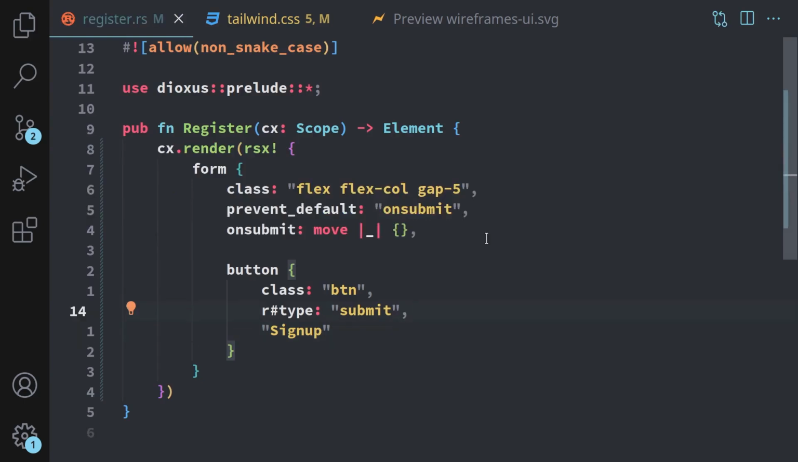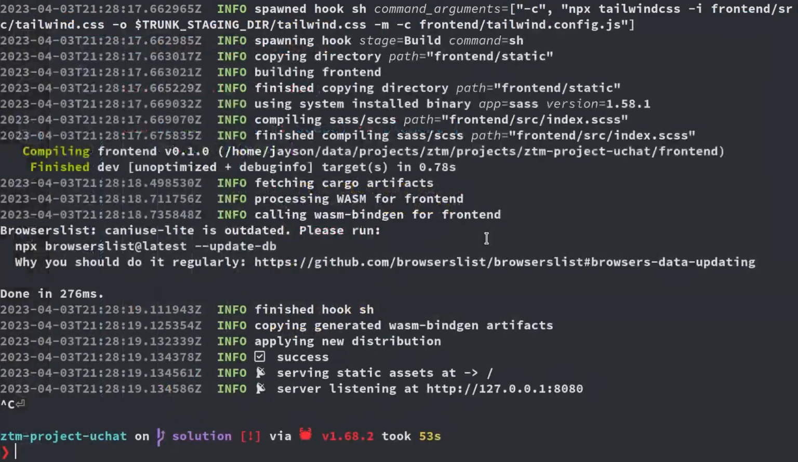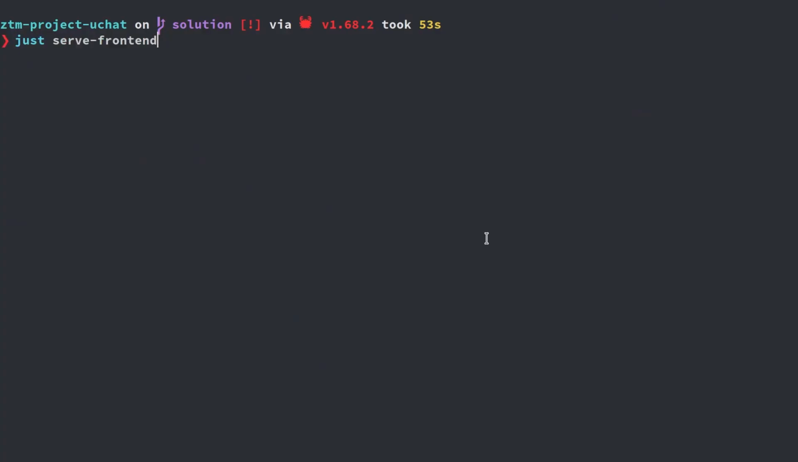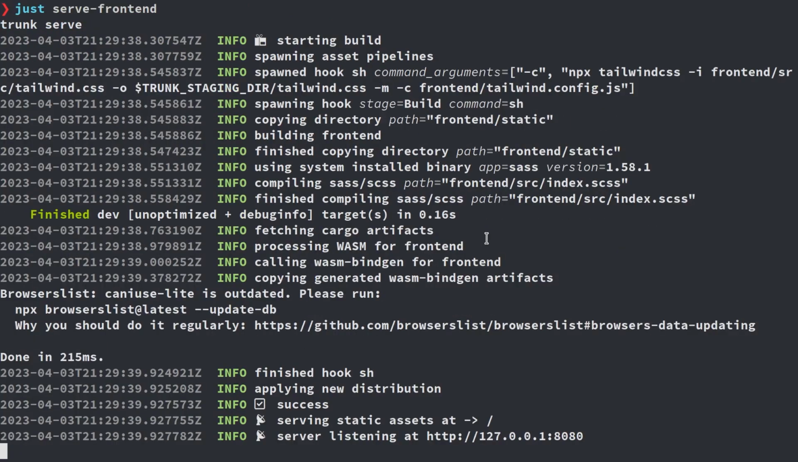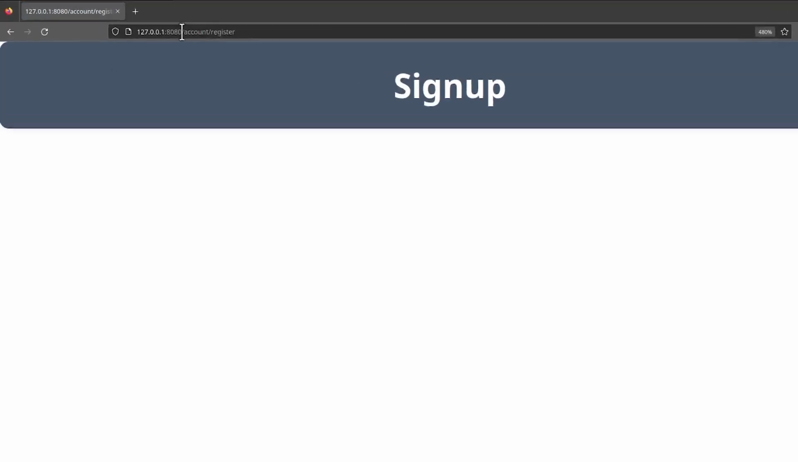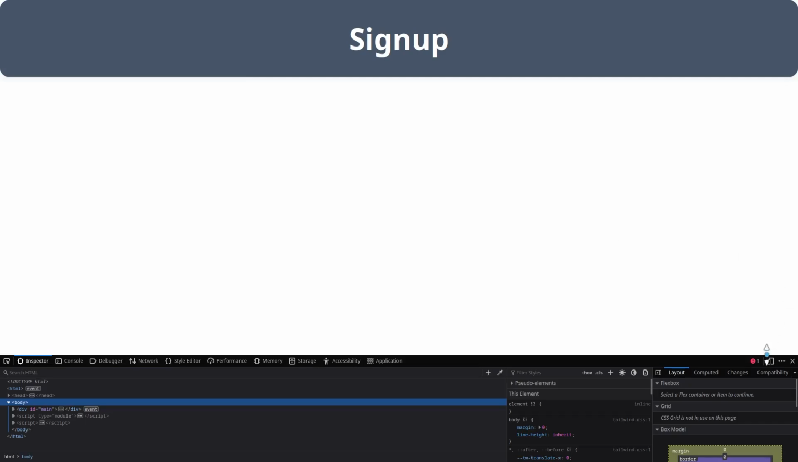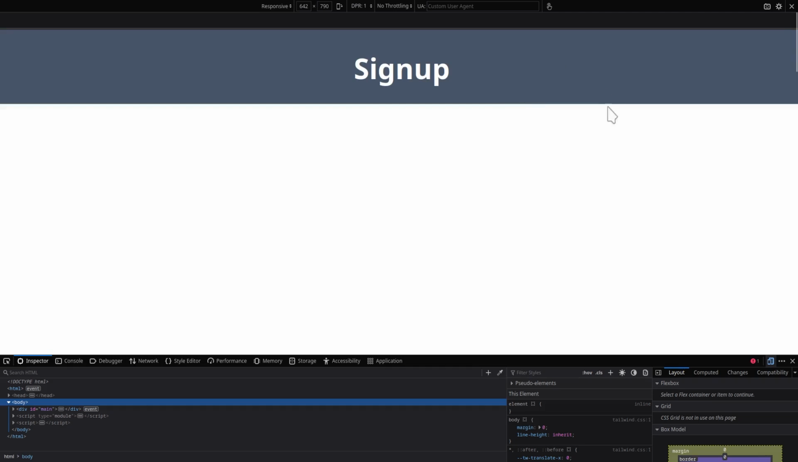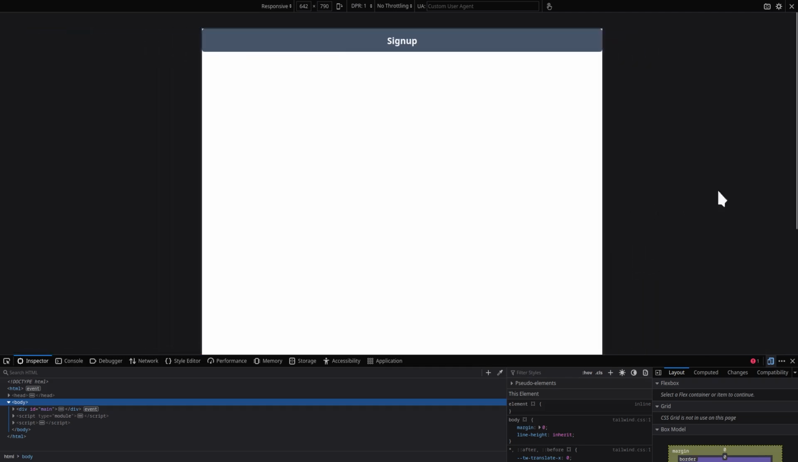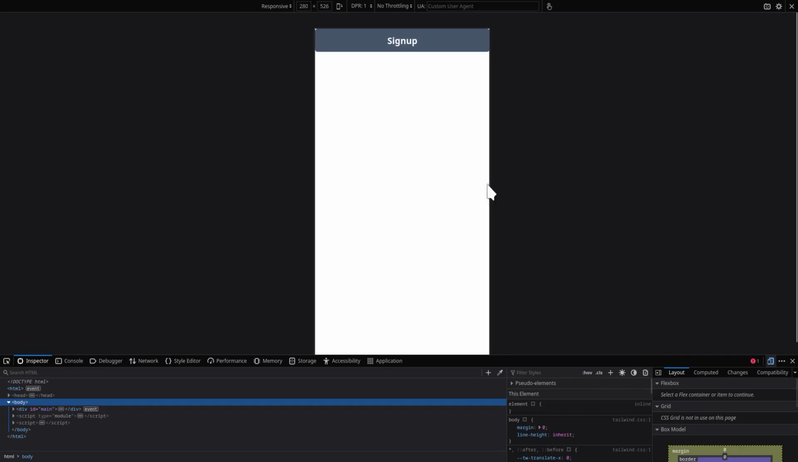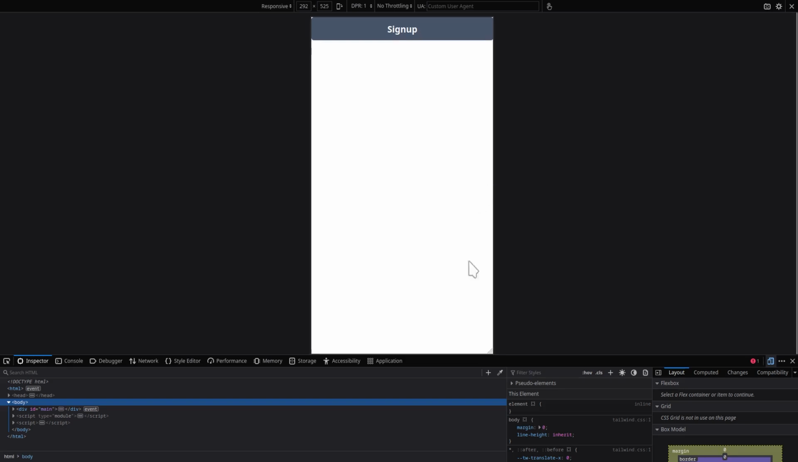Let's go ahead and save this and try running it just to make sure that everything's working fine. So we'll do just serve front end. And we'll hop into our browser, make sure we navigate to the correct location. So /account/register. And here we go, we have a sign up button. Mine is huge because I'm zoomed in a lot so we can see it easier. And it is formatted for mobile display. So if we switch over to the mobile and zoom out a little bit, so there's a little more realistic sizing, and we'll adjust the size later once we start building the rest of the form.